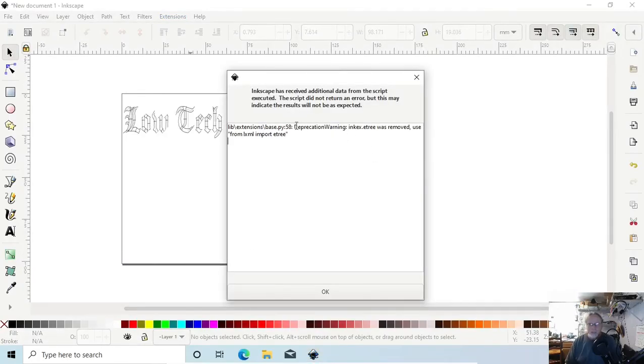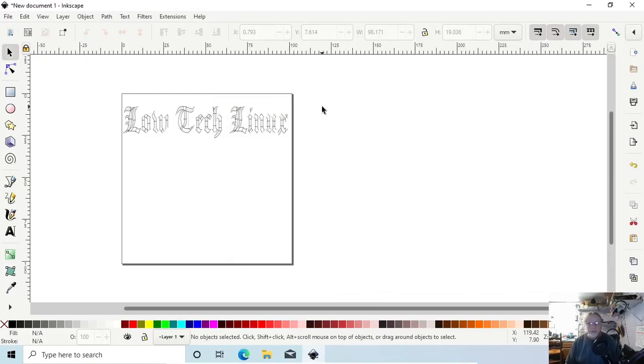When this pops up, you can completely ignore it. It's just a message that something was deprecated and should be removed. It is not an error. It is not a crash. Just hit OK and continue on.